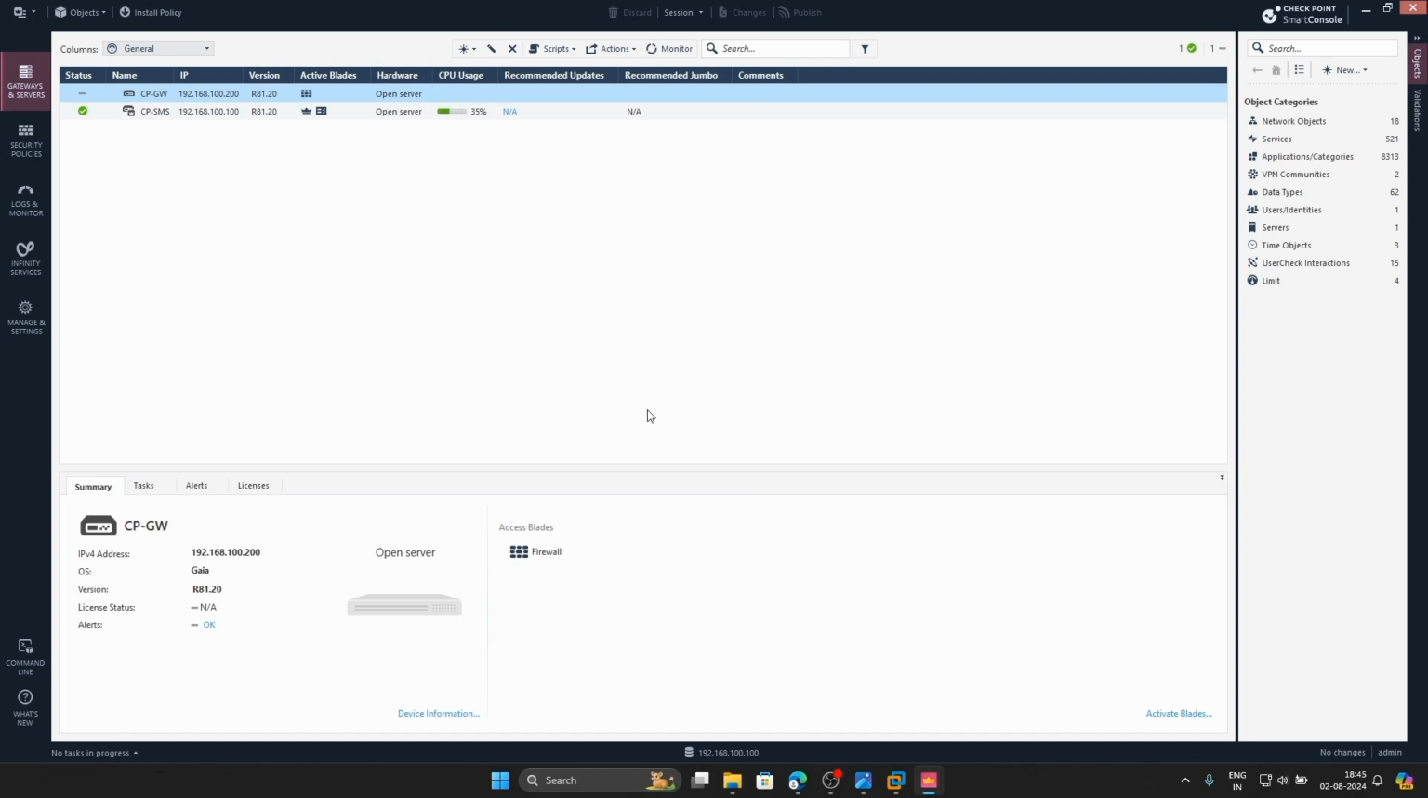Now in the next practical we are going to configure our first security policy on the gateway and push it, and then we have to configure some network objects.